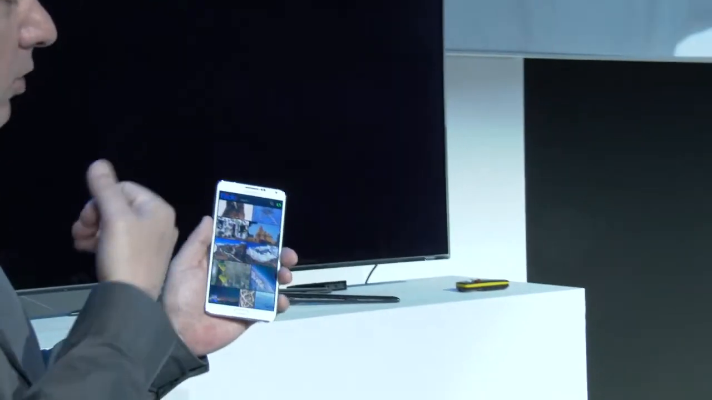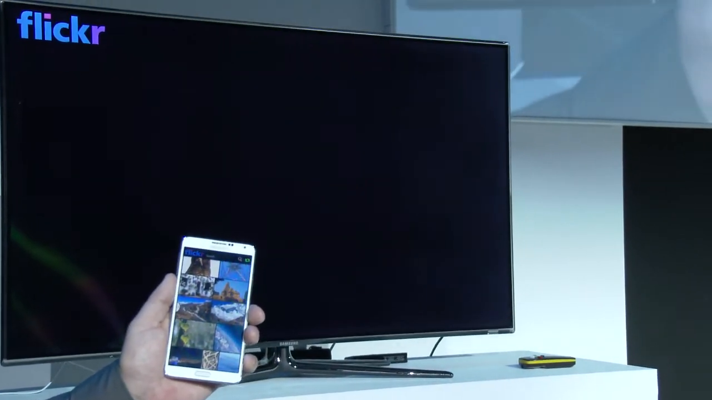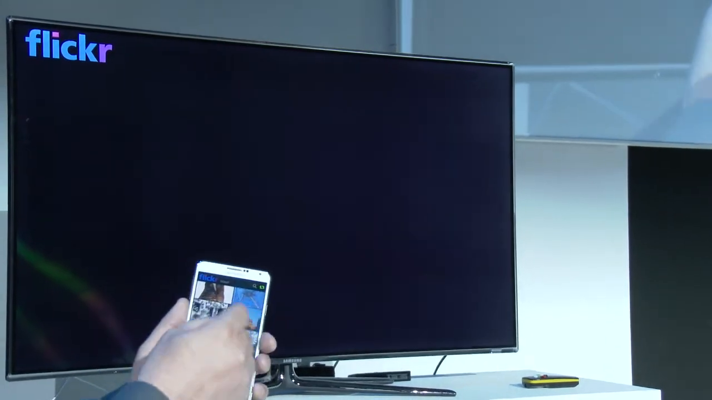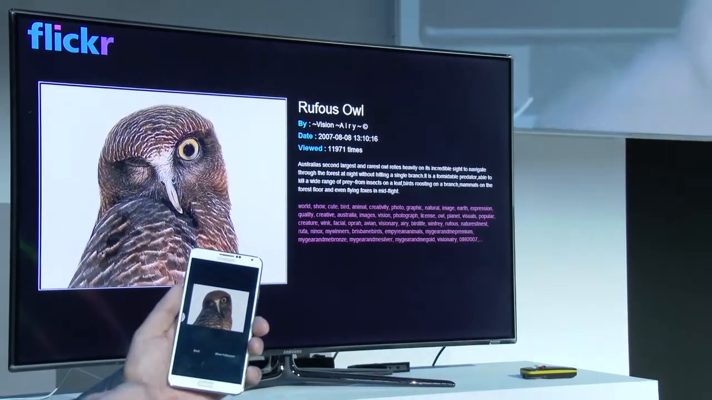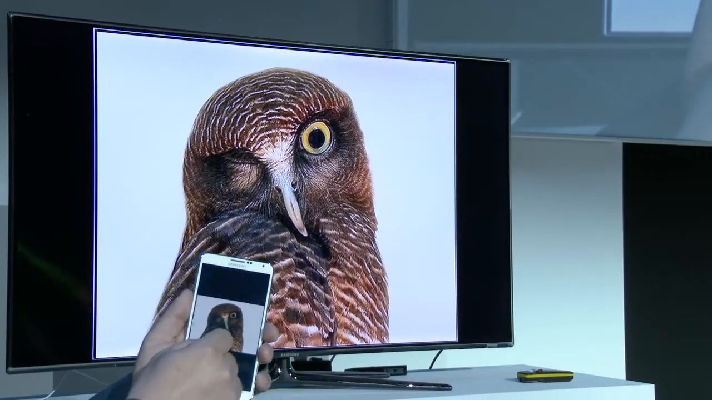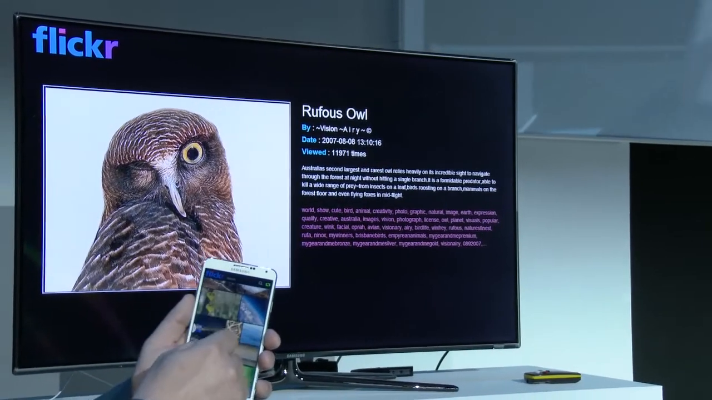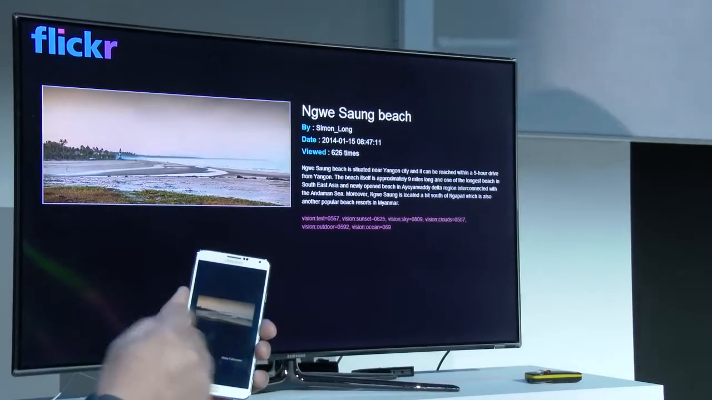Okay, so now that I'm launched on the TV, it's actually already connected here. So it all happened in kind of one step, or a couple of steps. So now if I want to see an image, I can view it on the TV, and we can go full screen, maybe select something else a little more interesting.